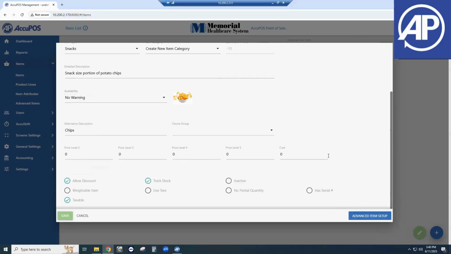So we already talked about being able to use the different price levels. And then we can choose whether or not an item is even allowed to be discounted, if it's taxable, if you're tracking the stock or not. You can do it by item. You don't have to do it by the entire store. You can make it inactive. So if you don't want it to show in the point of sale, but you still want your reporting to be accurate, similar to when you mark an item inactive in Sage, you can mark that here. You can choose whether or not to sell partial quantities of something, or if there's any sort of serial number. Sage 50 supports serial numbers, so that would be available to you as well. I don't think you need this in this environment, but it is there.